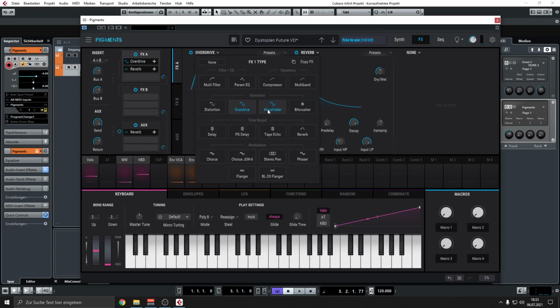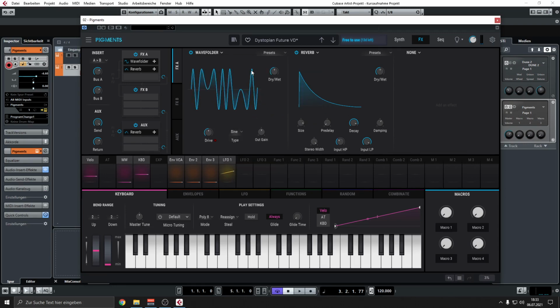Then we have the wave folder. This is pretty harsh, as it looks harsh and it sounds harsh. Often what you see is really what you get.